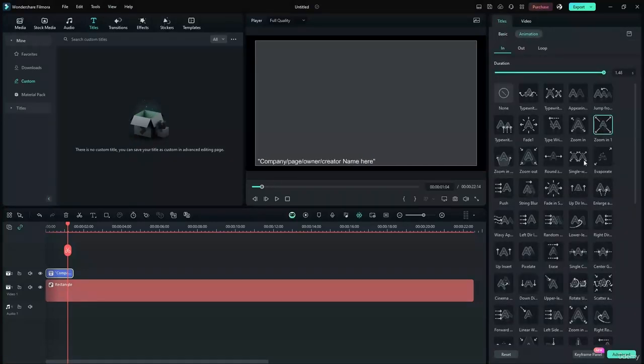We have zoom in one over here. We have single one over here. And we have zoom round over here. You have left drift over here. This one looks cool, so I'm going to go with this one.